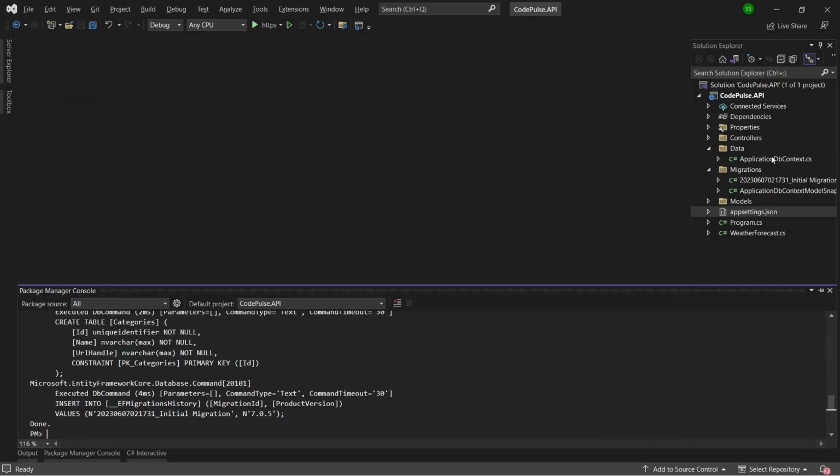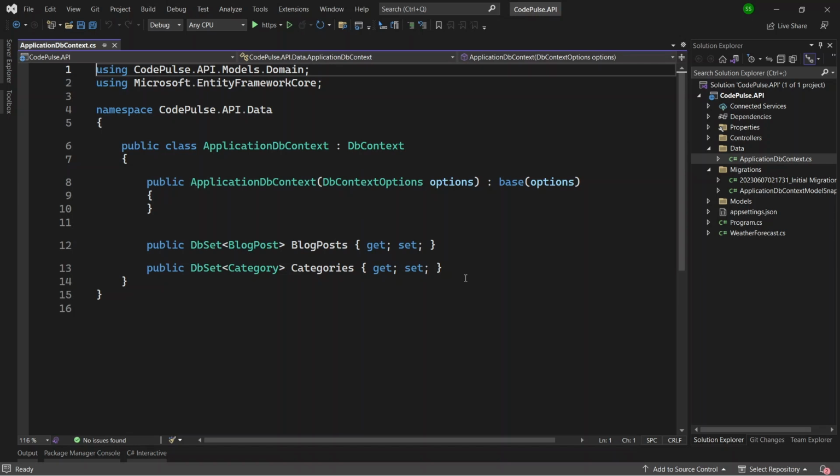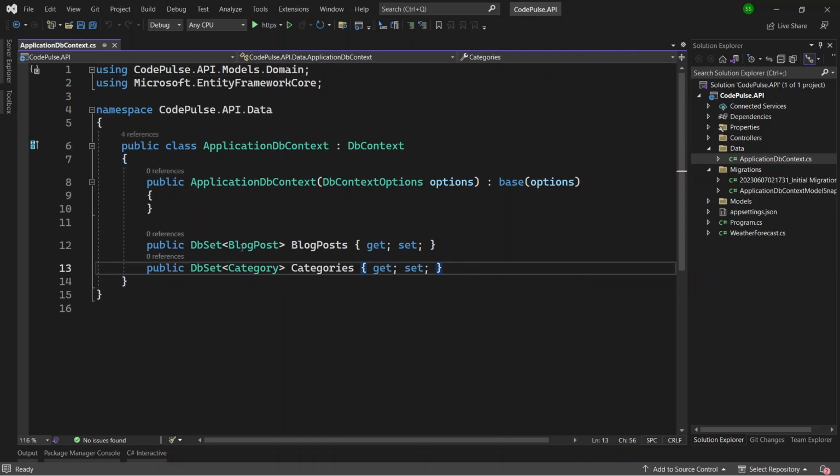All this information is getting picked up from the DbContext because we provided the collections of the table in terms of the types blog post and category over here. So we can say that the DbContext class always works with the domain model classes. Later on we will have DTOs and other class files, but the DbContext class always works with the domain models.